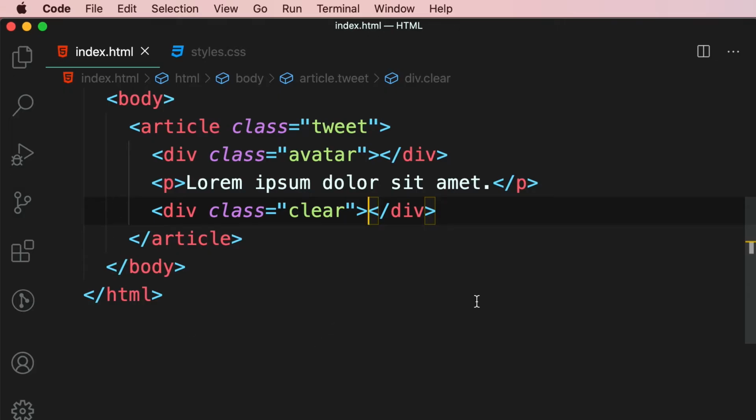So this is one way, but there's a problem with this approach. This div is not meaningful or descriptive to search engines and screen readers because we have purely added this div to solve a layout issue. So our HTML markup is not semantic. That is the problem with this approach. There is another way to solve this problem.